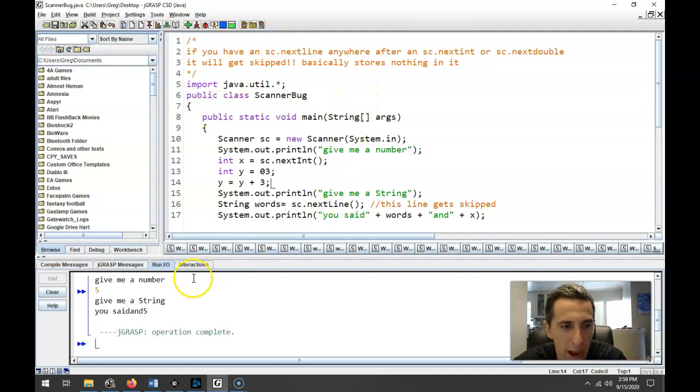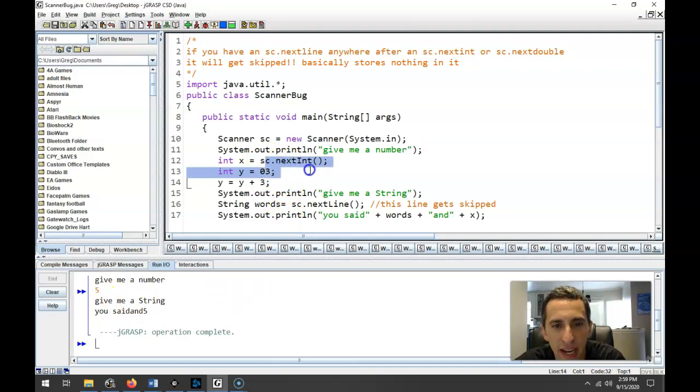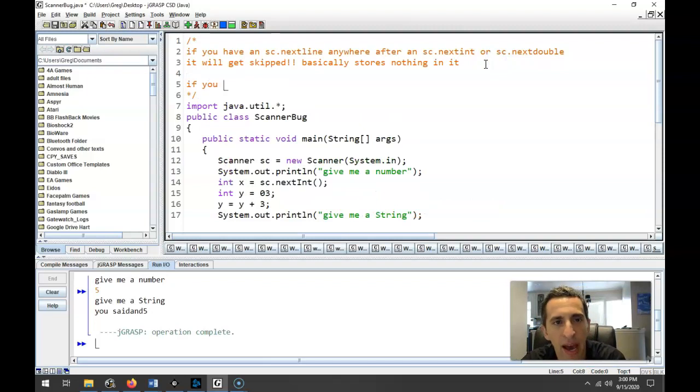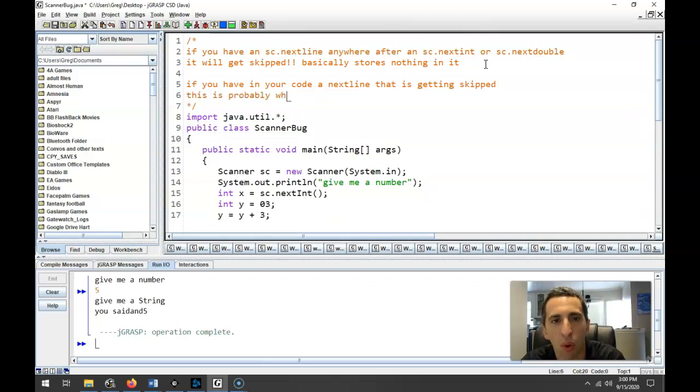Okay, so here's what's happening. Basically, when you type in 5 and hit enter, it reads that 5 as the nextInt, and then it reads the enter for the sc.nextLine. So it thinks, oh, you hit enter, you're done with your line, regardless of the fact that you typed it several lines up above. This will happen throughout the year. It's super annoying. So if you have a nextLine in your code that is getting skipped, this is probably what has happened. And the easy fix to it is this.